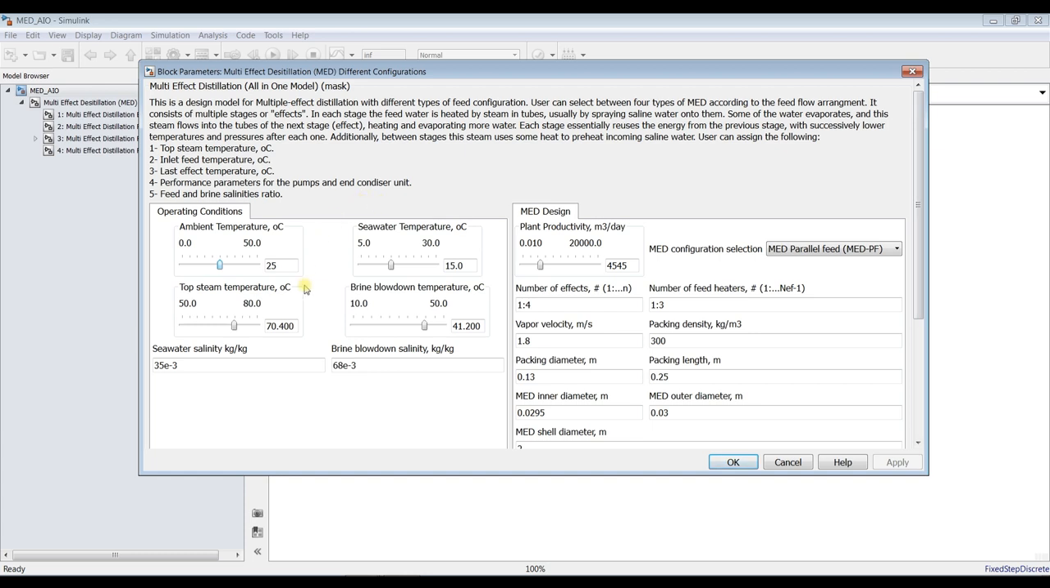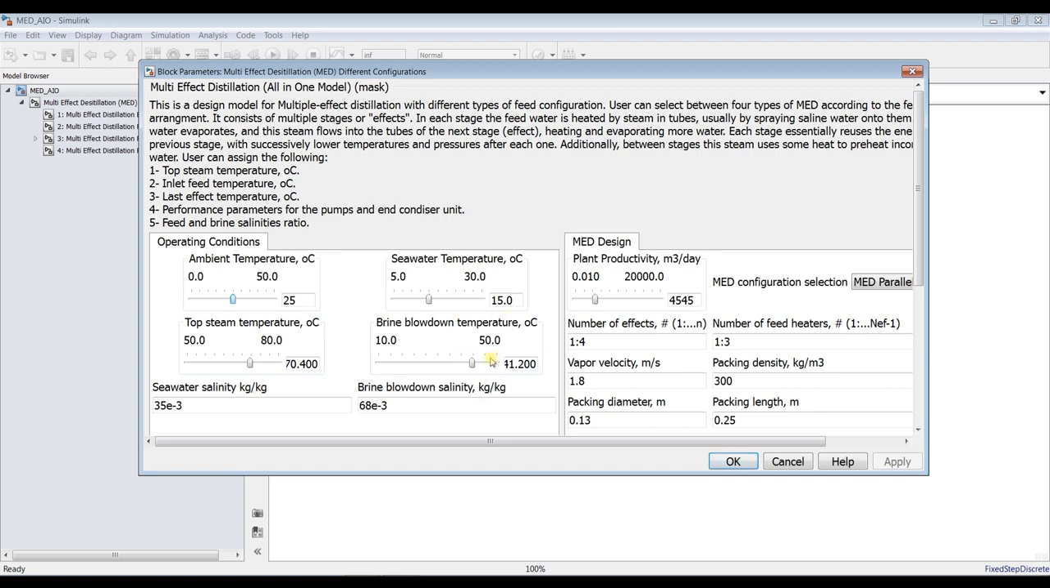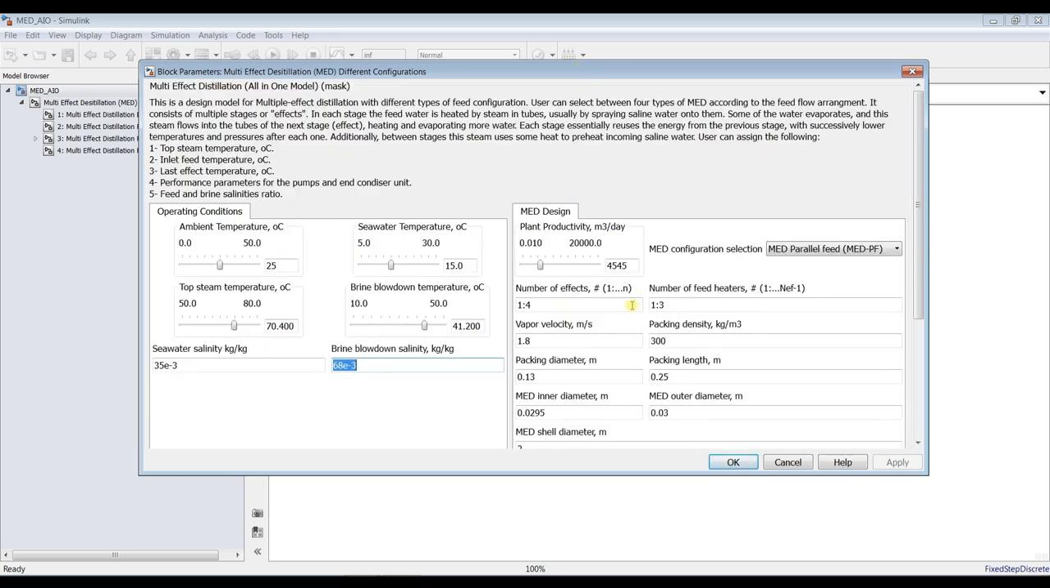What we have here are operating conditions such as ambient temperature, seawater temperature, top steam temperature, and brine blow down. This is the last stage, or last effect, blow down temperature. Then seawater salinity and brine blow down salinity. And we have productivity here. We can select our productivity range, and the number of feed heaters in case of using the third type.